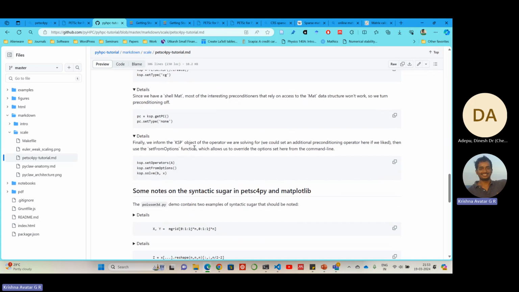Finally, we inform the KSP object of the operator we are solving for. We could get an additional preconditioner operator here if we like. Then we use setFromOptions, which allows us to override the options set here from the command line. So ksp.setOperators(A), ksp.setFromOptions(), then ksp.solve(b, x). See, that's how you solve for the matrix.